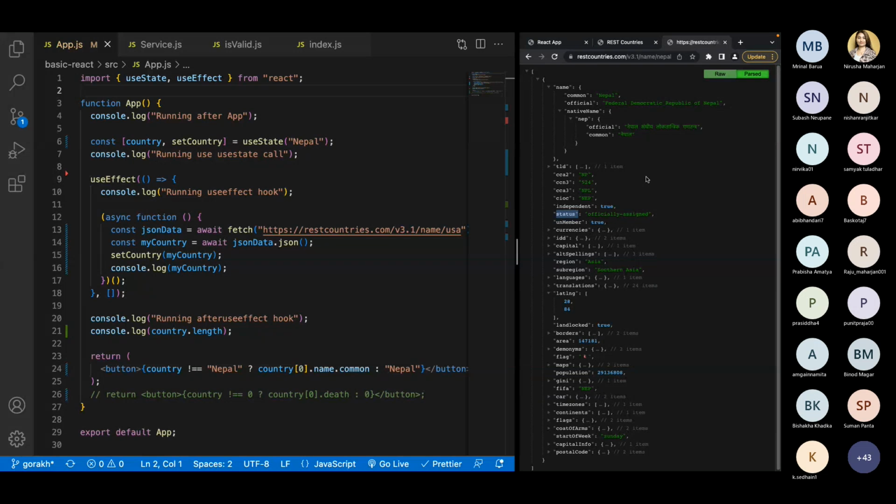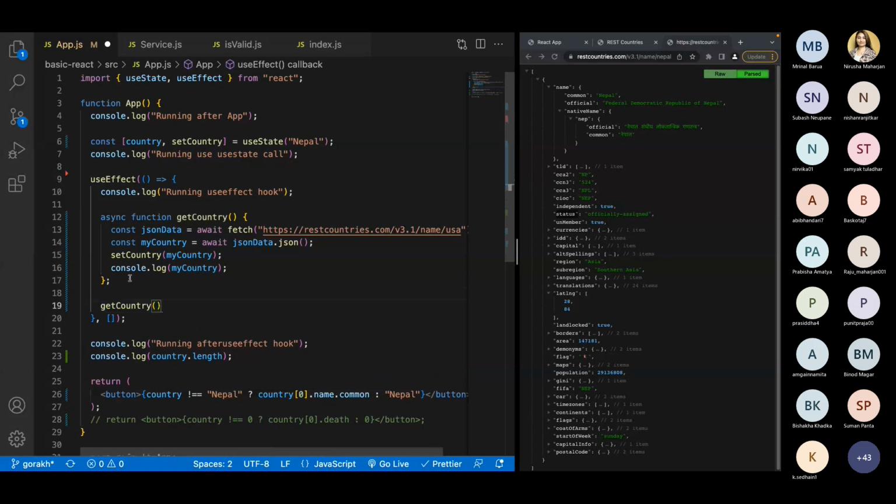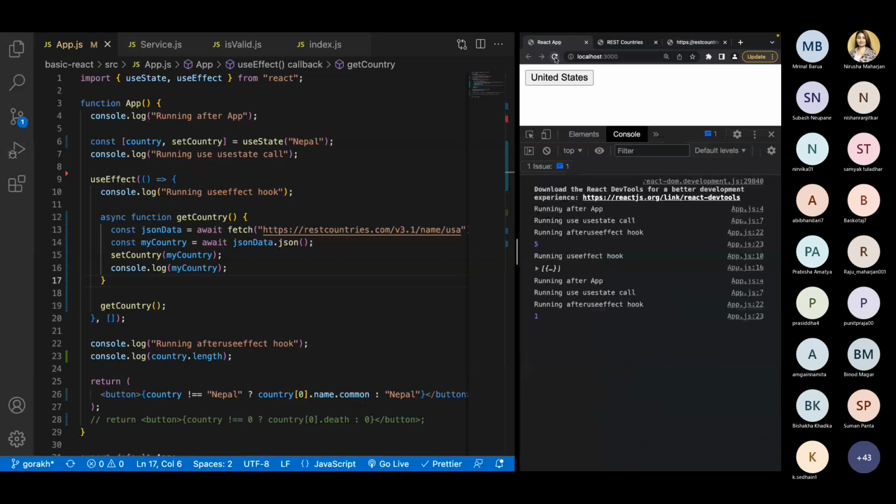So this is a function which will get data from this line. You need to have a name, right? Something like getCountry. And you need to call this function somewhere here, otherwise it will not work. Am I correct? Yeah. So once again, it will work.